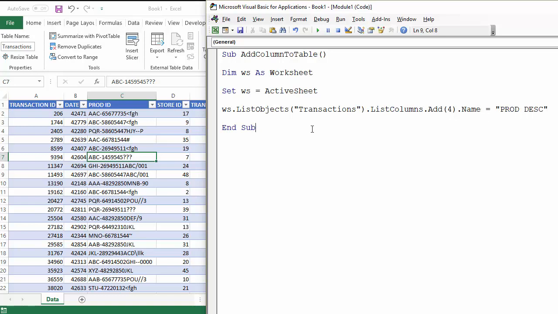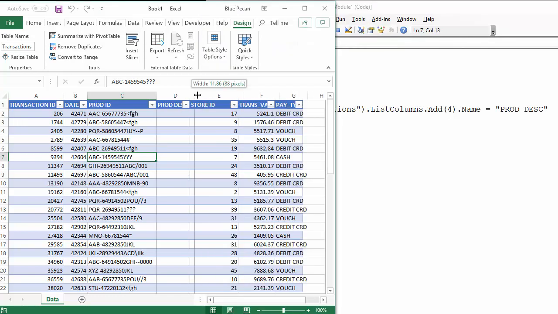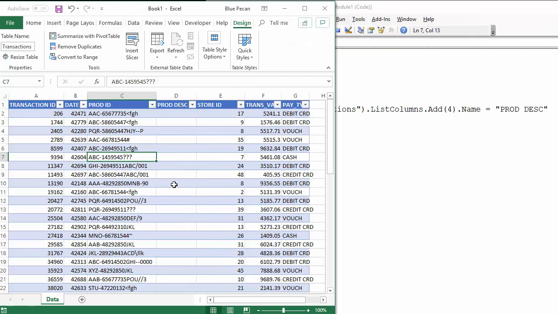Okay, so let's see if this actually works. So if I press play, you can see I've now got the product description column in the fourth position.